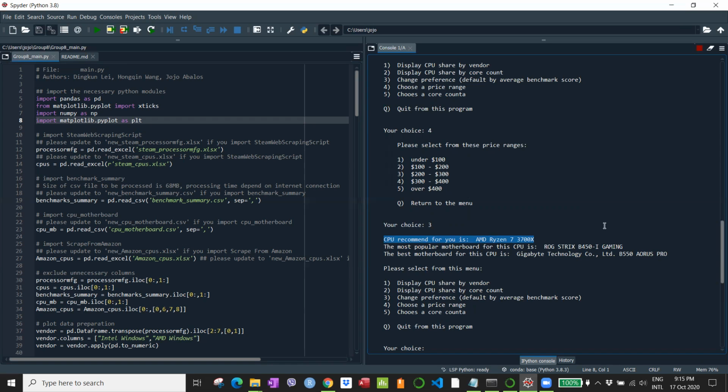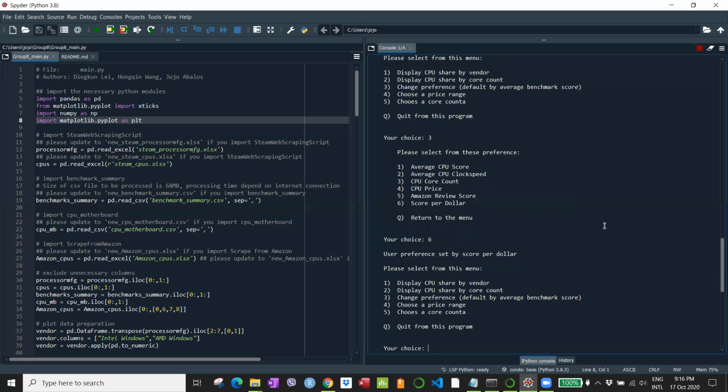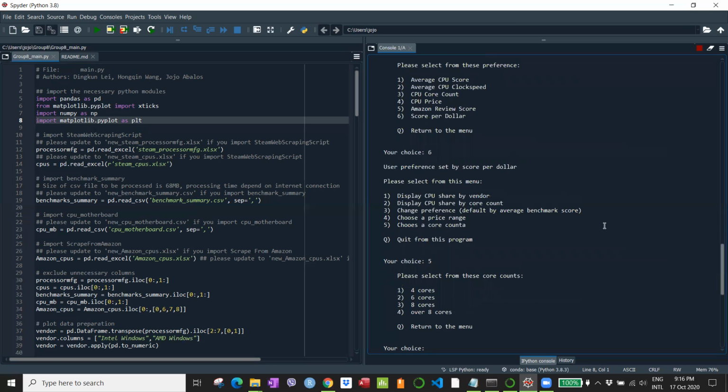So given this, it gives us a straightforward and a very usable information about what best CPU for my particular preference. We can also try and look at other preferences. So let's go to option 3 and let's prioritize score per dollar. So I'll take option 6 for this. And then this time I am to choose based on core counts. So I'll go to menu 5 and then, since 6 core is actually gaining popularity at the moment, let's try 6 core.